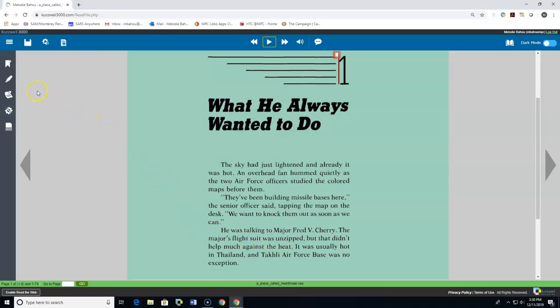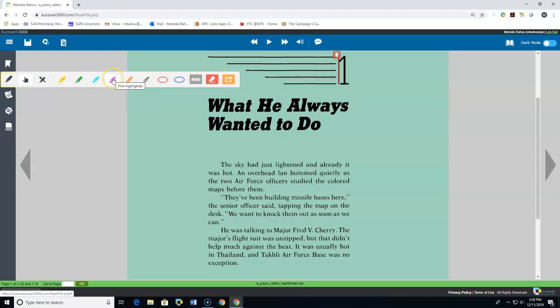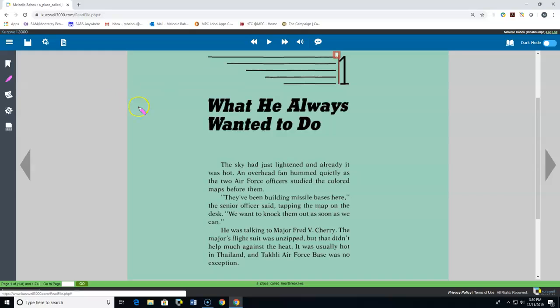So the highlighters are over here. You see this little picture of a highlighter? If you just rest your cursor on it, you'll see the word appear, highlight. Click once on that to expose all your options there. I'm going to slide over to the pink highlighter and click once on it. And now you have a highlighter. And what I want you to do is just highlight a few important words.